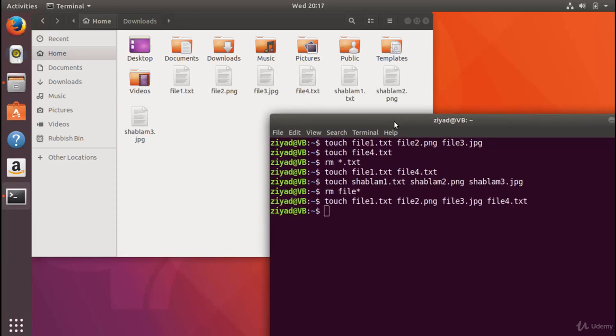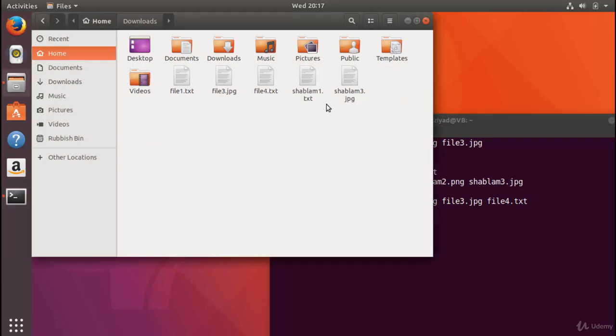Okay, now we want to delete all of the files that have the number 2 in them. Okay, so how would we do that? Well, what we might do is we might say, okay, let's remove. It doesn't matter what it starts with, but it's got to have the 2 in there, and it doesn't matter what it ends in. Okay, so here we are, we're saying it could have anything, then the number 2, and then anything afterwards. Okay, so if we do that, we see that file 2 has been deleted and shablam2 has been deleted, but all the others are okay.